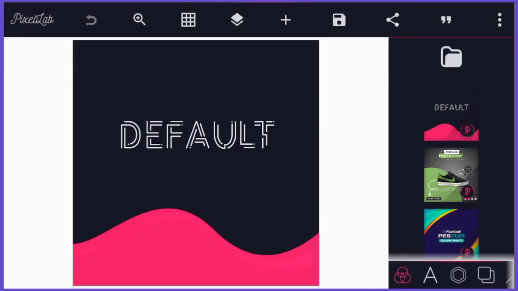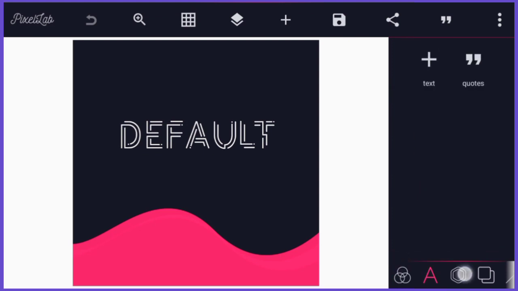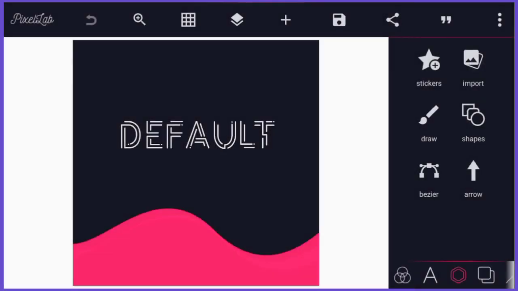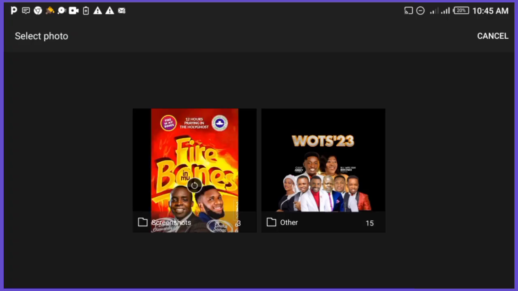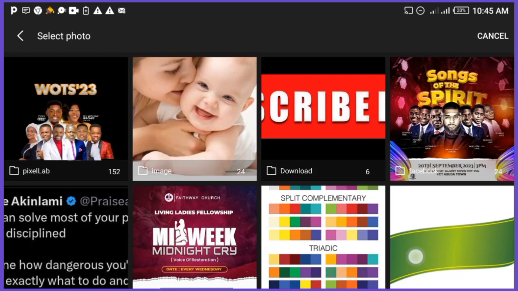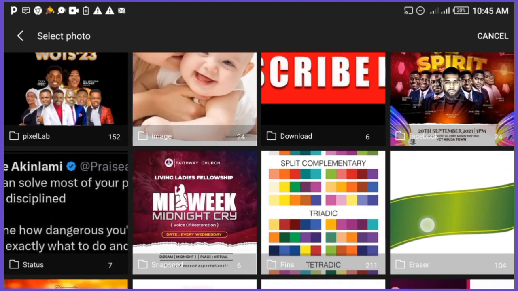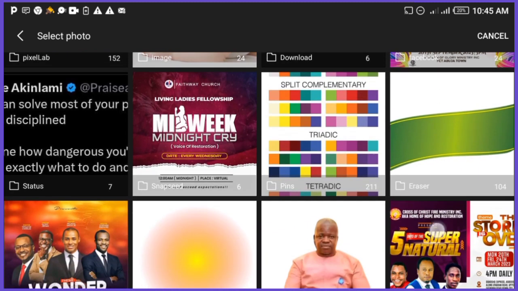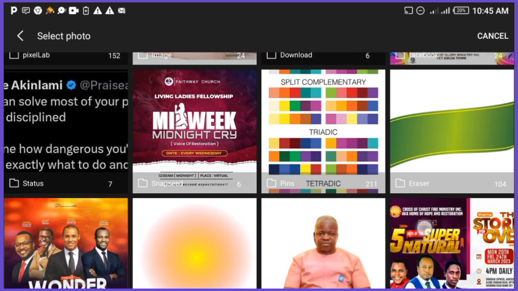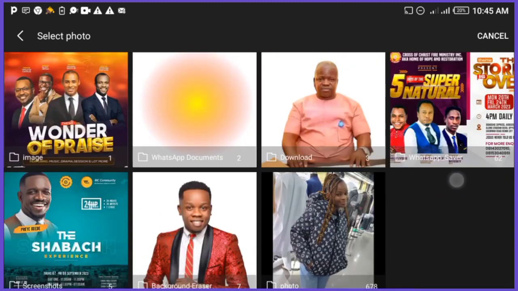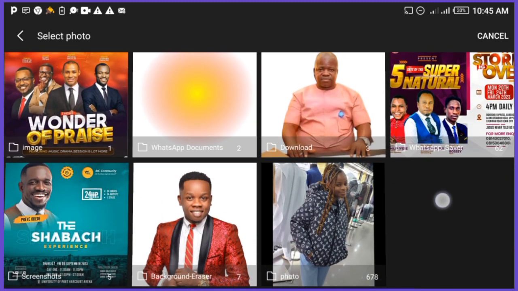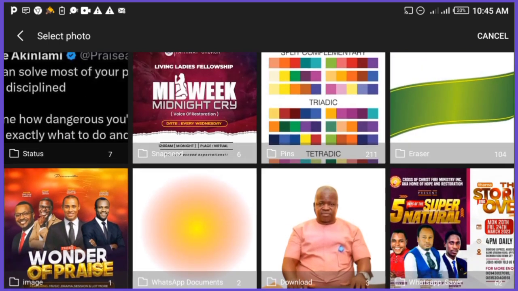Okay, good day guys. Let's import the background we used. You tap your imports, you enter your gallery. I'm looking for red images. I'll get plenty for phone.